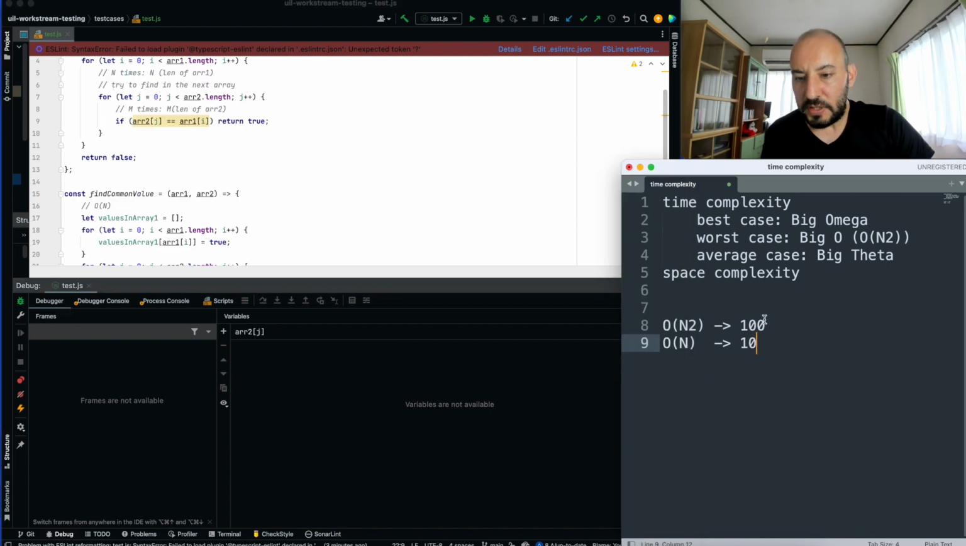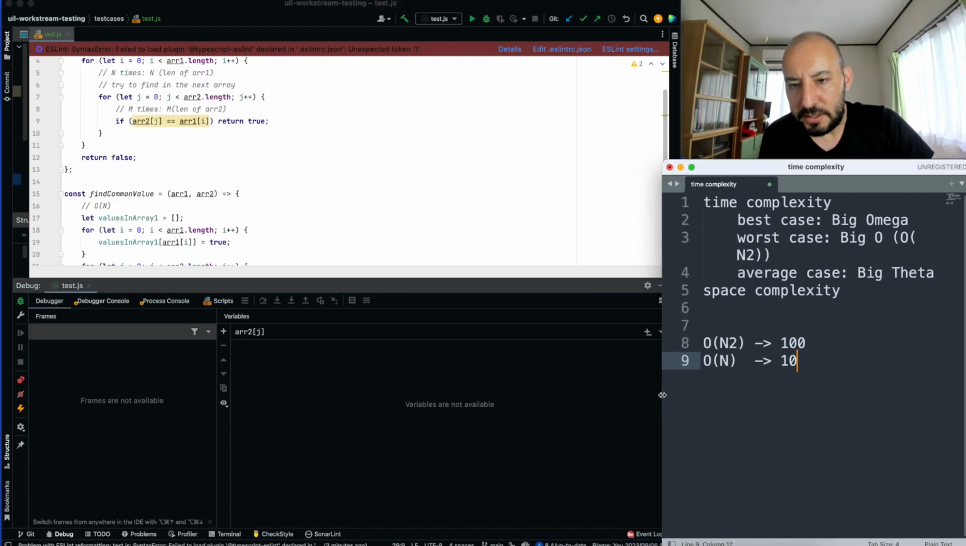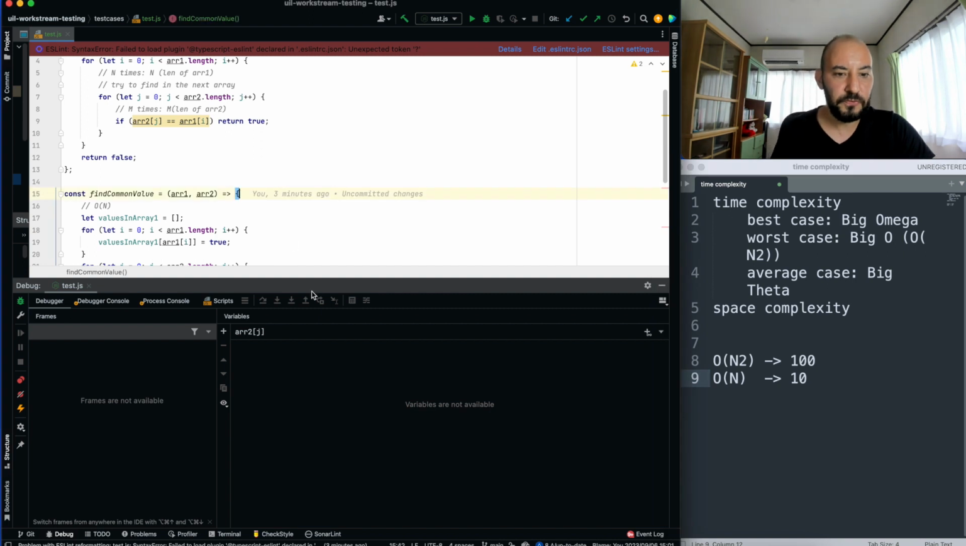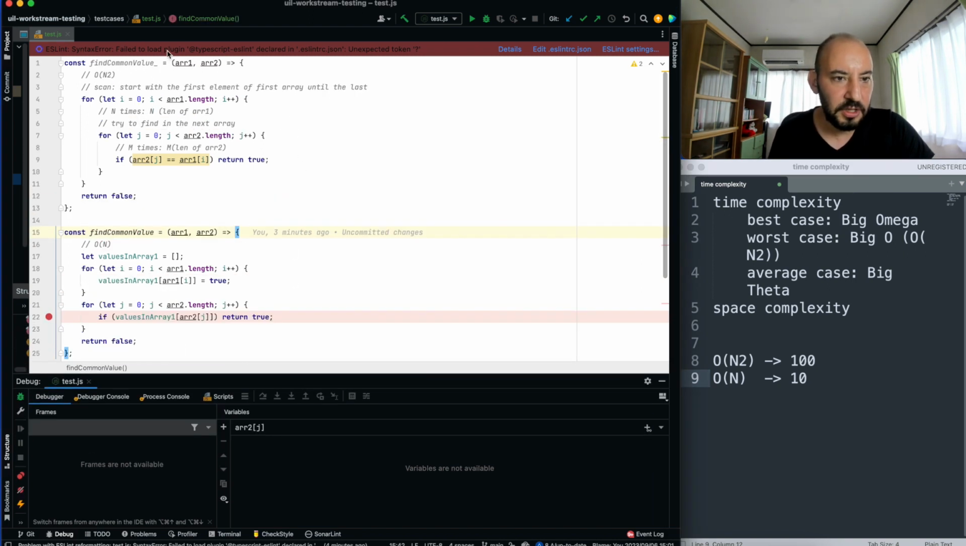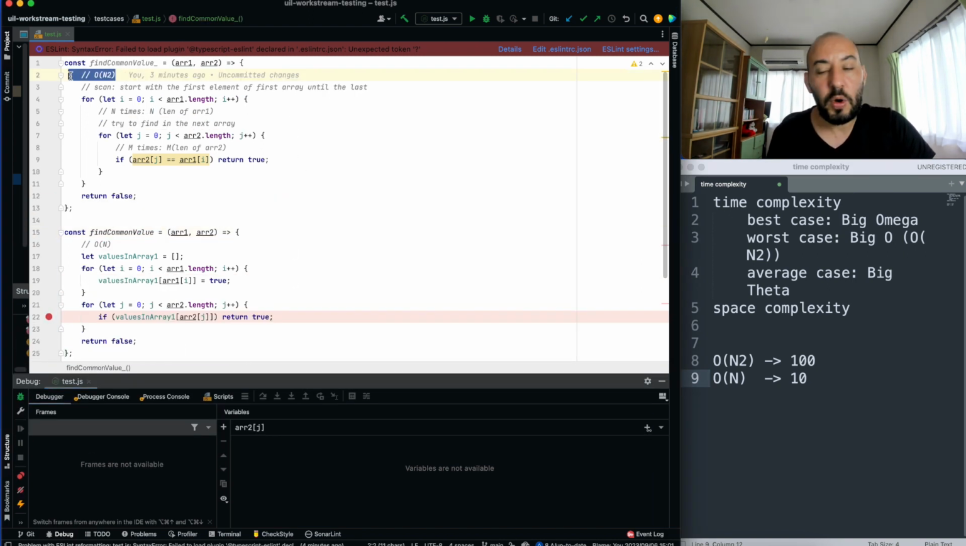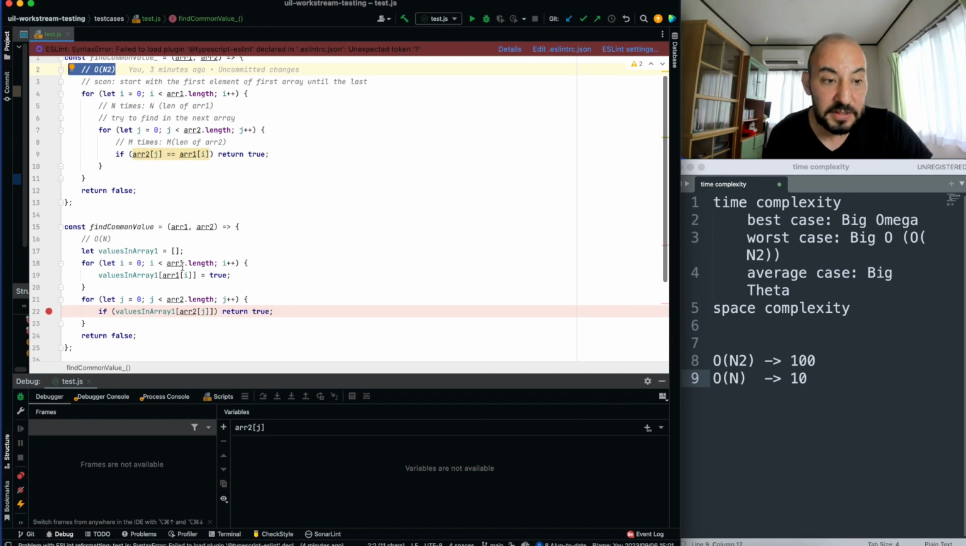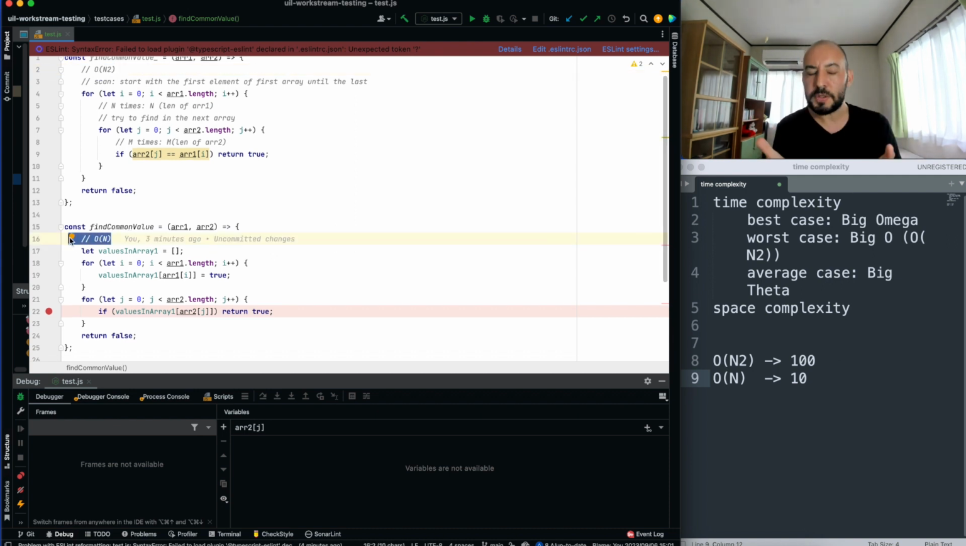So in terms of time complexity, we know that the first function that I created here had O(n) squared time complexity, but the second one has O(n) complexity. So the second already is doing better in terms of time complexity. But what is the disadvantage of this?